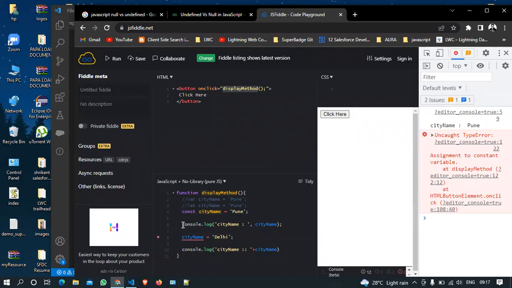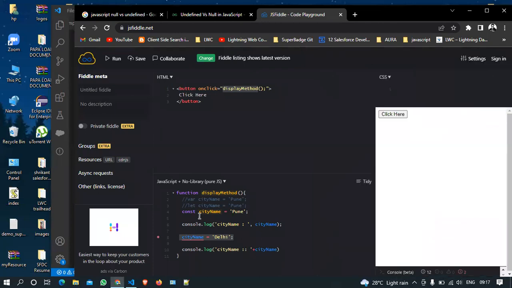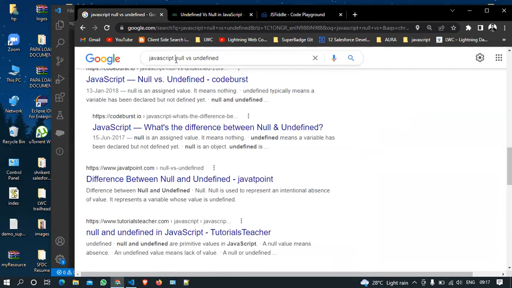This one is printed successfully, but when you try to reassign any value to this constant variable, at that time you will get one error, that is assignment to constant variable. It means you can't assign any new value to a constant variable. So these are the purposes of these different variables in JavaScript. Let's check one difference. Let me go through that.